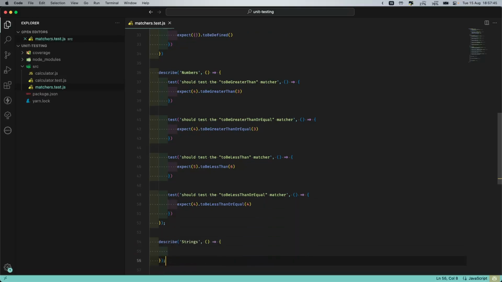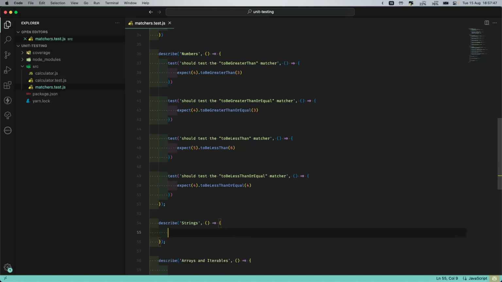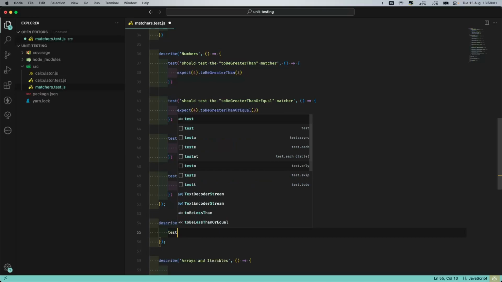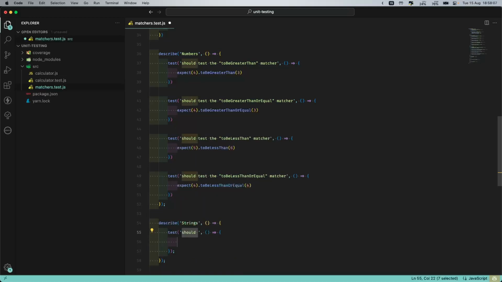Strings are basically pretty simple. We have toBe, we have toEqual, and we have toMatch, where we can use strings, or we can use, sorry, I forgot the word, regular expressions, right? So as we already tested toBe and toEqual, we are just going to test the toMatch right now. Should test toMatch matcher.